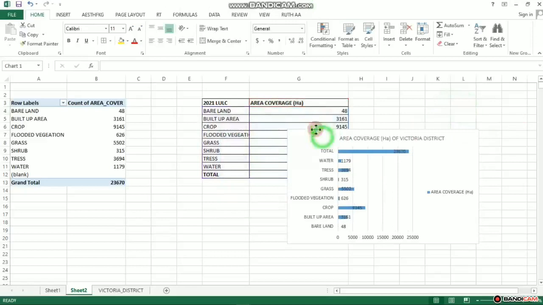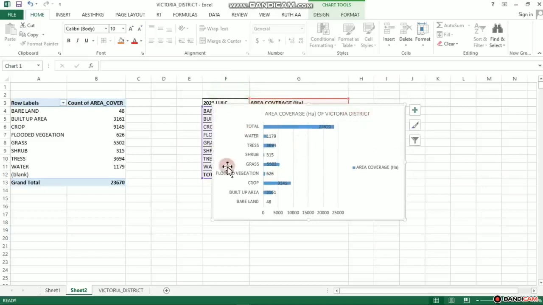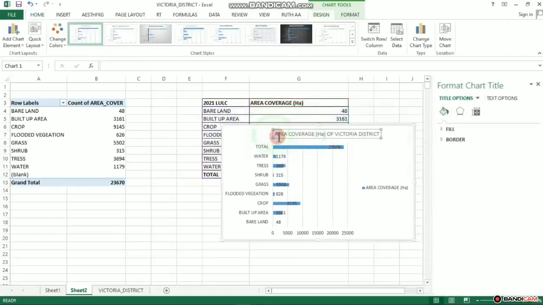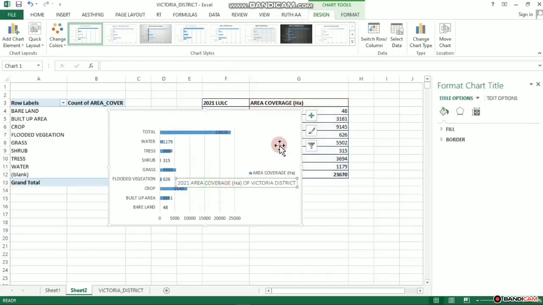So there you have it, guys. This is a distribution showing the area coverage for the classification, the supervised classification. So when you have this for different years, you can also make it 2021 area coverage of Victoria district, something like this. So you can have a timeline. You can have that of 10 years ago, like that of 2011 down the line. Then you can now save this, and this is now your area coverage. So guys, that will be that for this class.